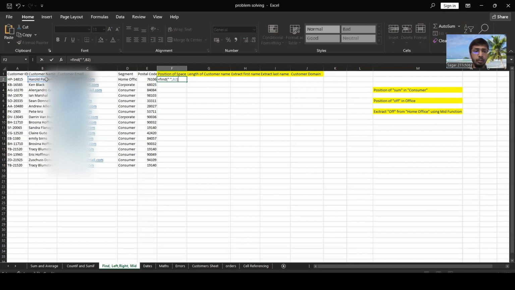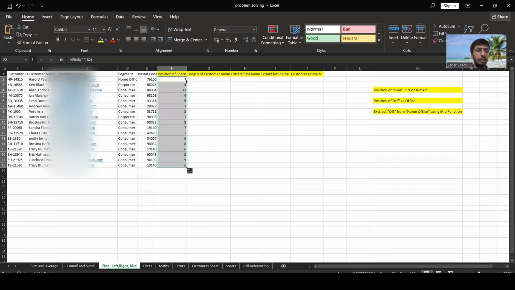So this is going to give me the position of a space. You can even count that: 1 2 3 4 5 6 7. Here the index starts from 1. Bring the cursor to the corner and it will show the cross, and when you double press, it's going to do the same thing for the rest of the rows.